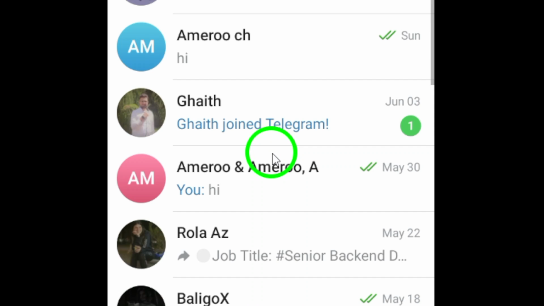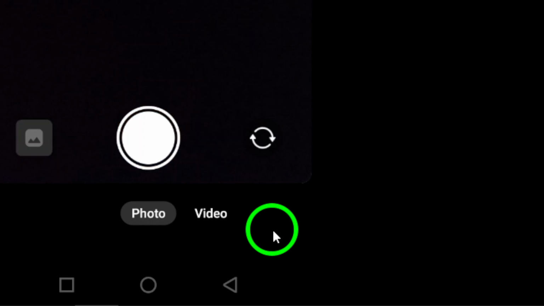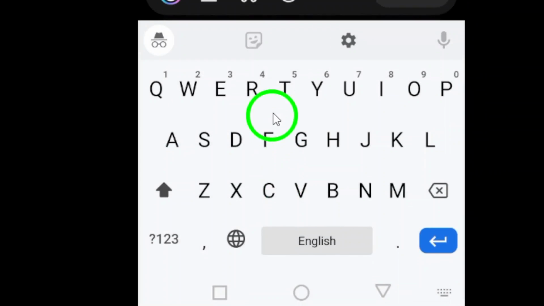Next, tap the camera icon located at the bottom right corner of the screen to initiate creating a new story. Take a photo or select one from your gallery. Then tap the text icon at the bottom of the screen to add text to your story.